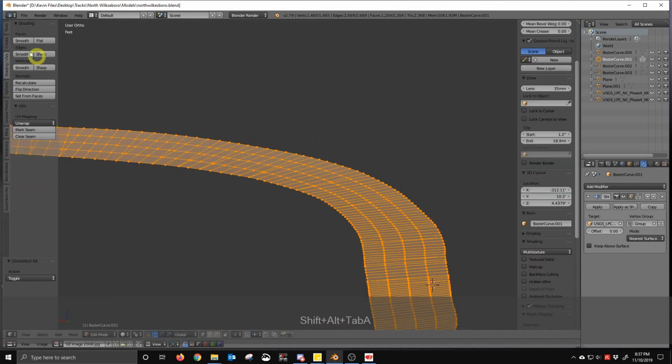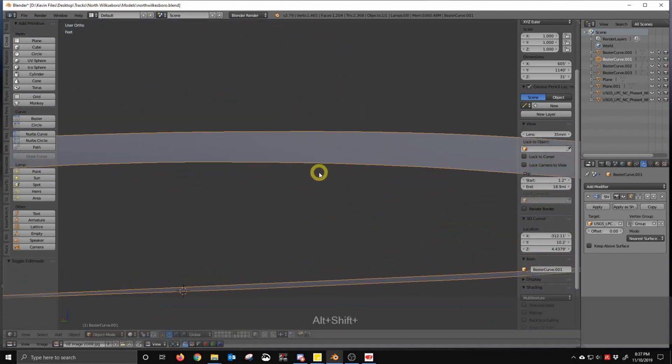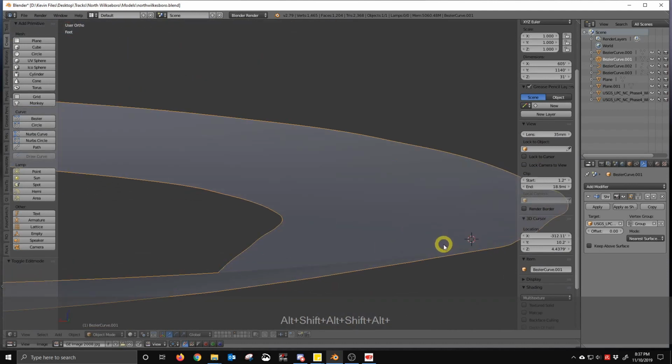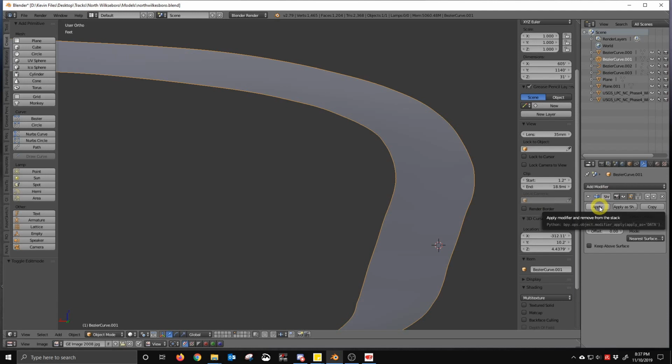It's not on smooth mode or smooth shading right now, so we're going to switch it to smooth shading, and you'll see it's pretty smooth. I'm sure you could probably drive on that and it'd be pretty good, but we're going to go one step further. We're going to apply the shrink wrap modifier, and then do a subdivision on it.